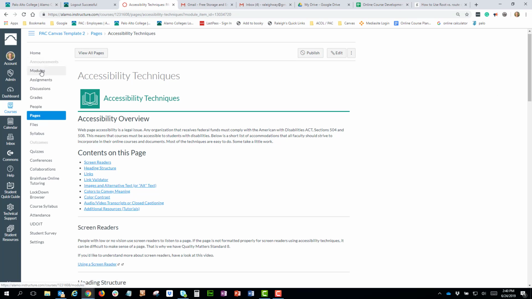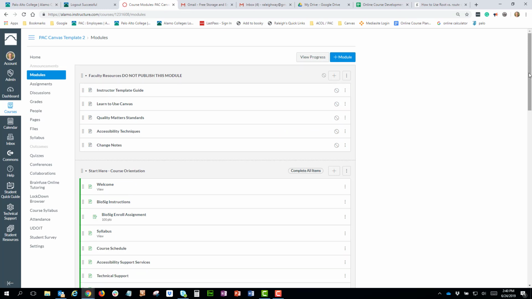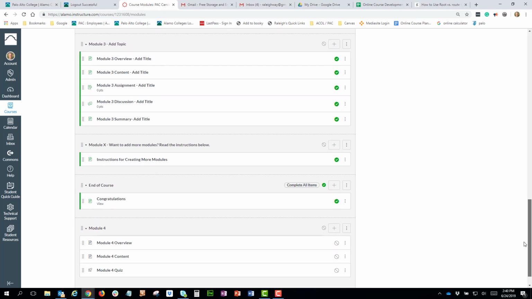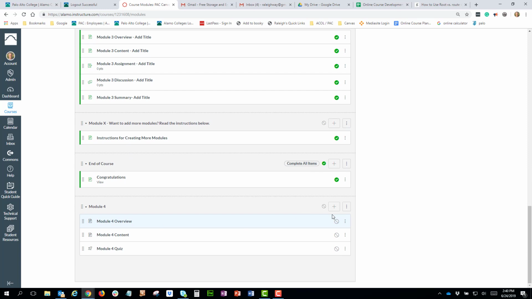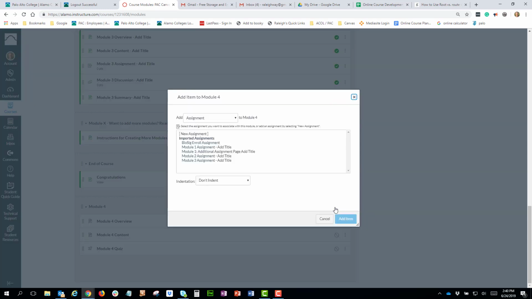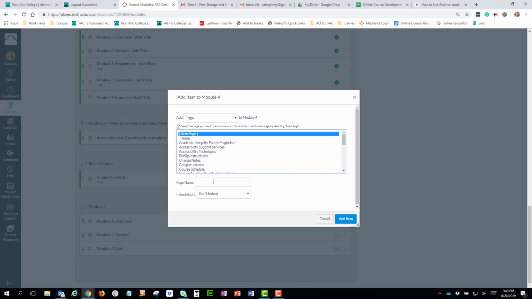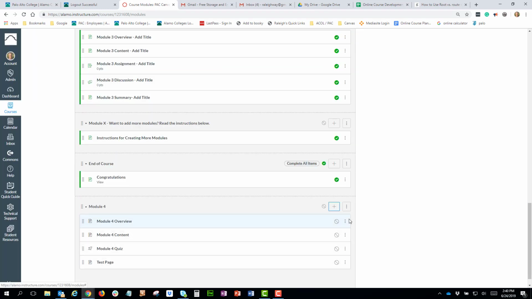If we go back to modules and we go back down to module 4, we'll create a page for that module, and we're going to add just a page, and we'll call it a test page. And there's our test page that we just created. And if I click on this, I can edit that page.